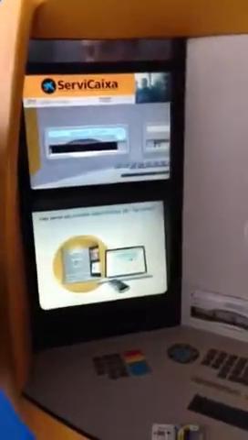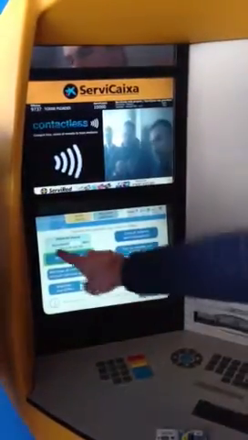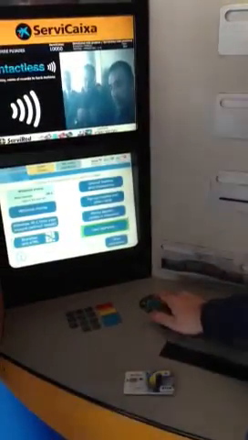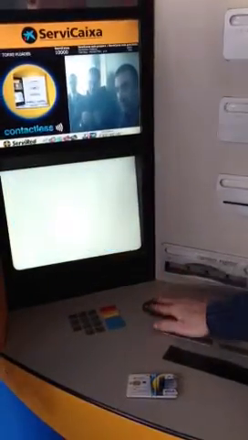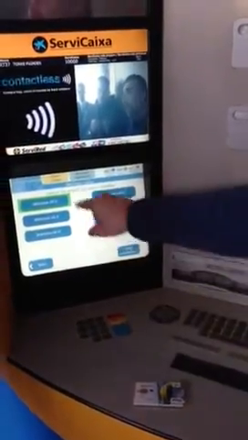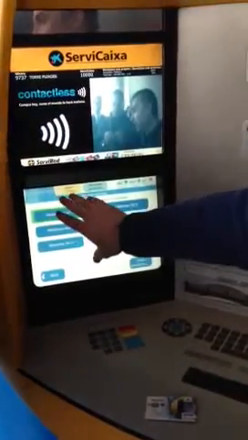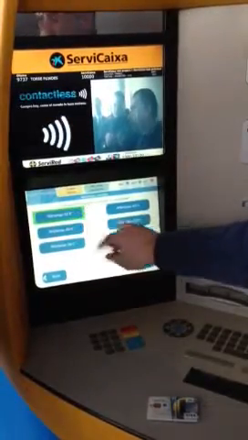The activation is the same with contactless. And the only difference is that there is this framework, and you can move this framework with the arrow keys, and you can do a withdrawal. The framework is positioned on the most usual button.